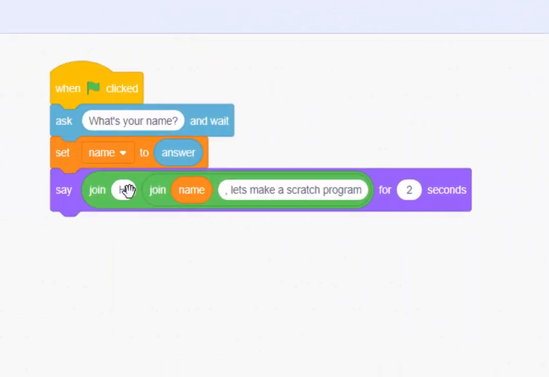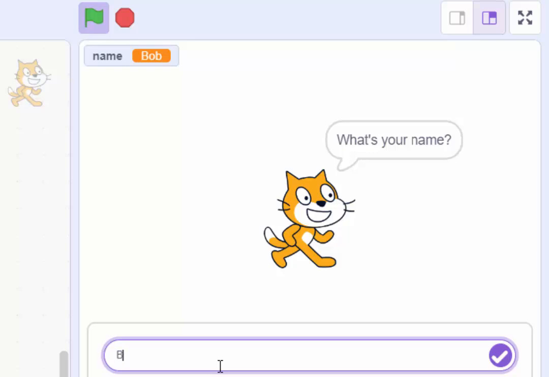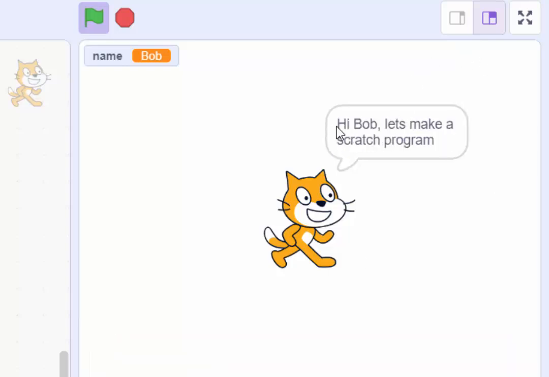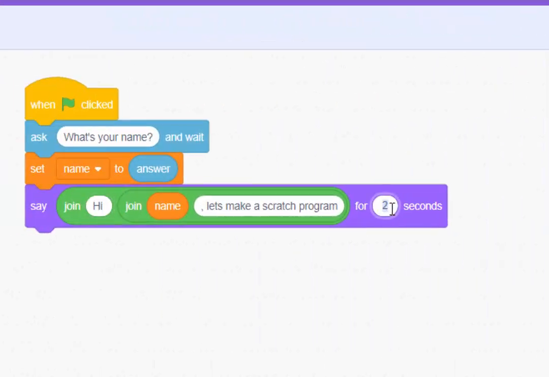That's because we need over here to put a space after the word hi, so that when we run it this time we can put in Bob, and you'll notice this time there's a space. Hi Bob, let's make a Scratch program. If that's a little bit too quick, you can always make that 4 seconds so it stays on a little bit longer.